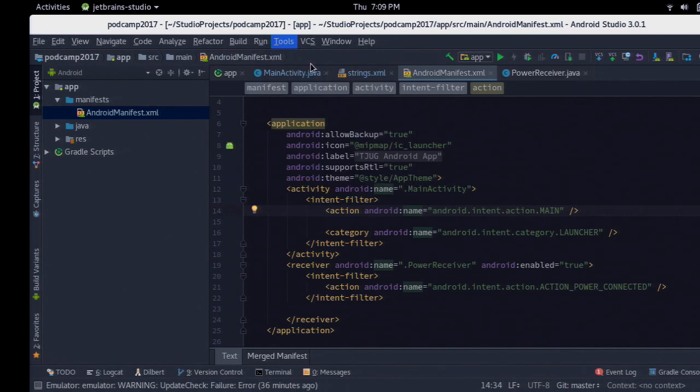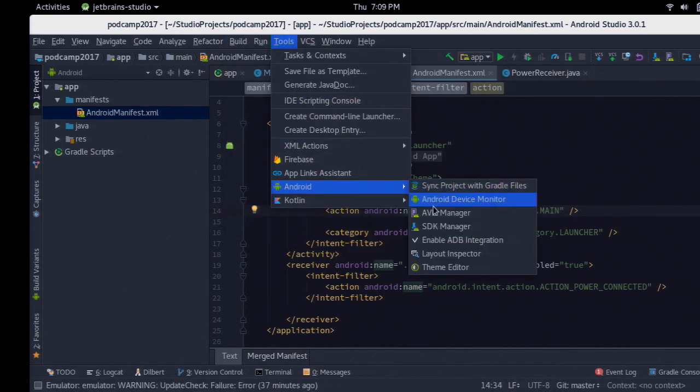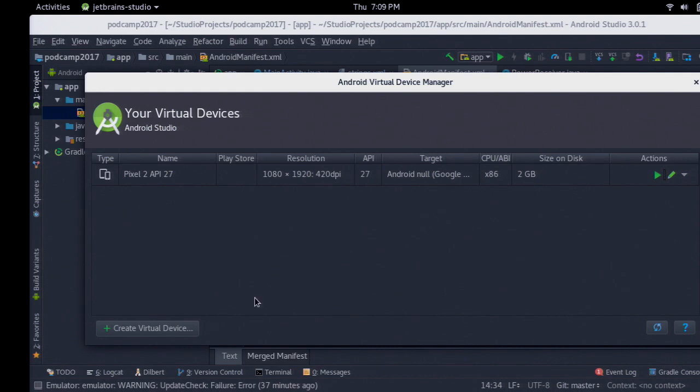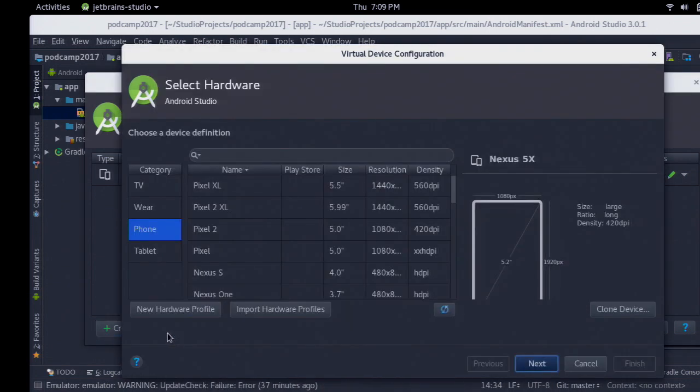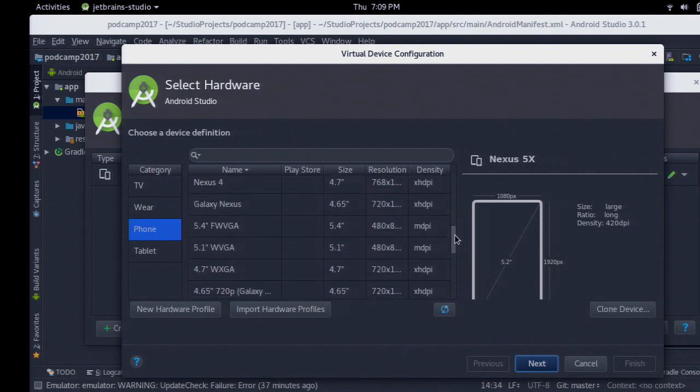But let's say you want to do something else. Here we have the Android device manager. So create virtual device. Do you want to create a TV? You can create a watch, a phone, a tablet. They have a whole bunch of different devices already specified. You can do screens, all sorts of other setups, and you can use these. They run on your computer.